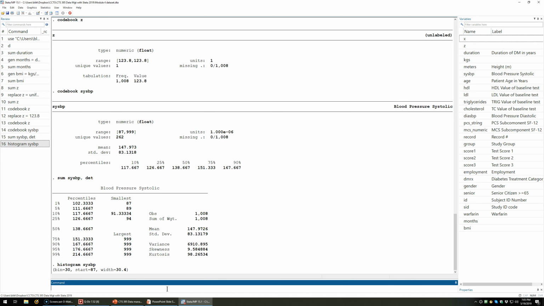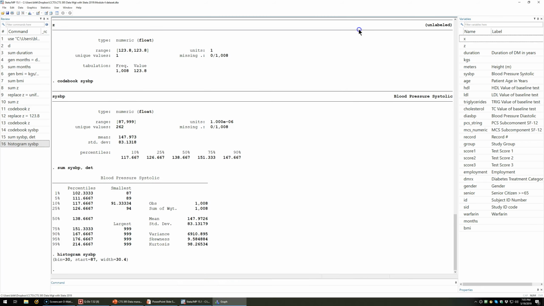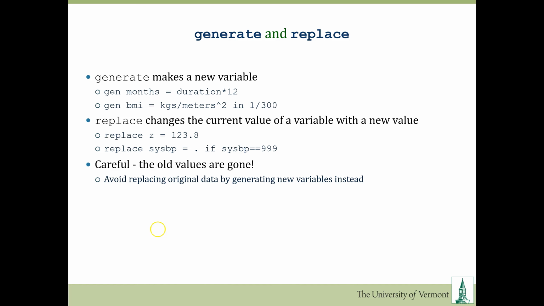Let's do a histogram and see that, oh yeah, most of our subjects are down where we expect blood pressures to be, a little less than 100, maybe a little more than 200 on a bad day. And then we have a bump here at the 999 value. So we want to get rid of that. What we're going to do is replace sys blood pressure equal dot, the missing value, if sys blood pressure is exactly equal to 999.